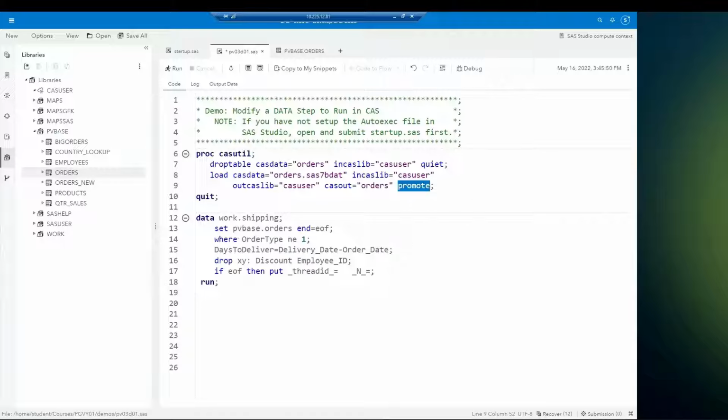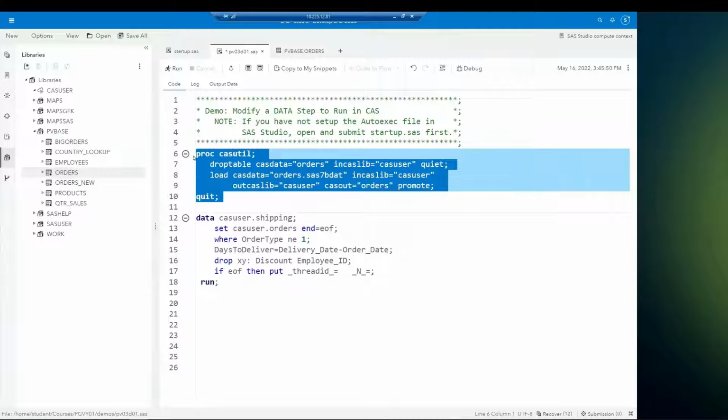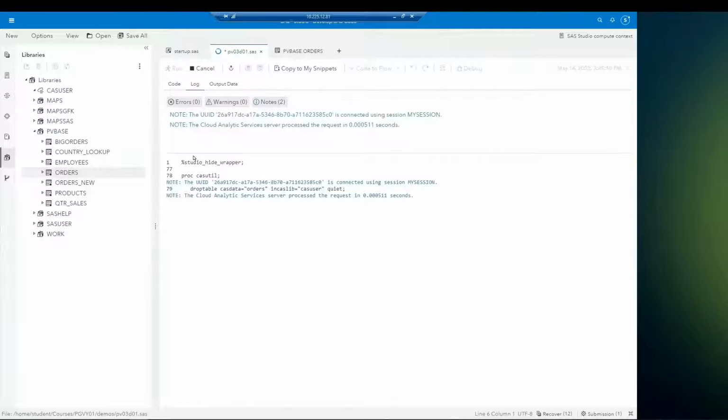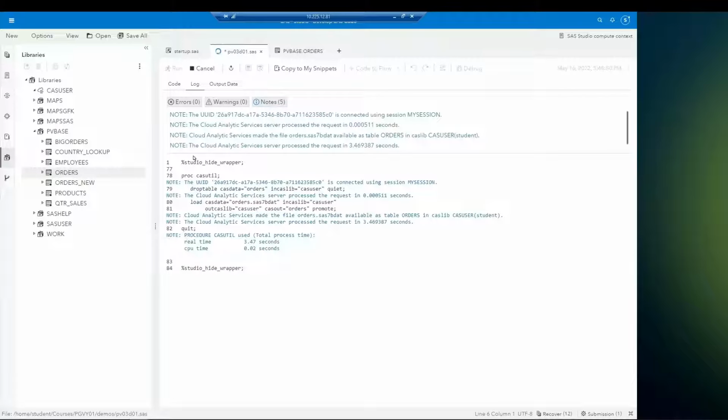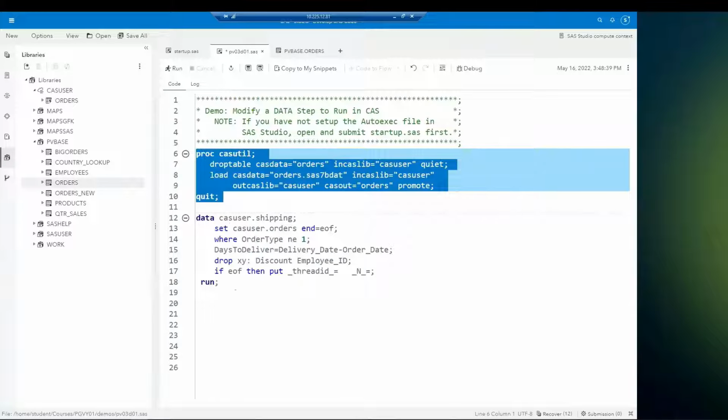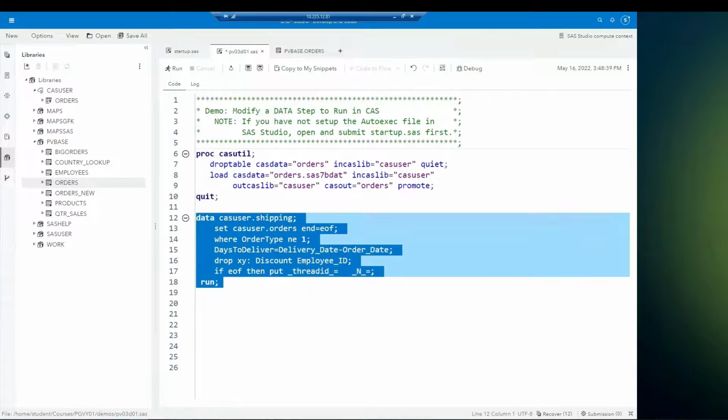Next, I'll change the set statement to read this orders data set from now the CAS user library. And I'll also modify the data step to read the shipping data set from the CAS user library, also an in-memory table. I'll execute all of this code, or maybe I'll do it bit by bit. I'll just load this piece of code, this proc has util, and that went and loaded the orders dataset. I'll head over to the code, and now I'll run the data step code.